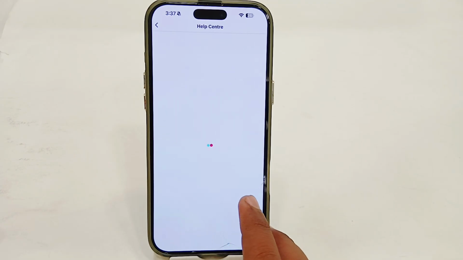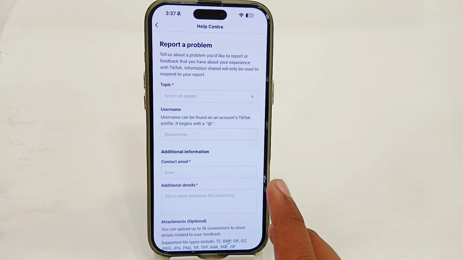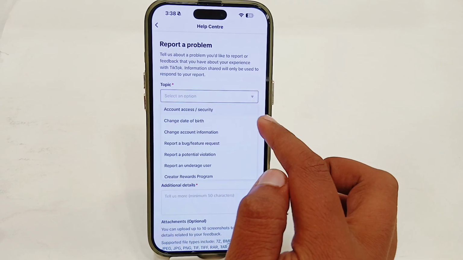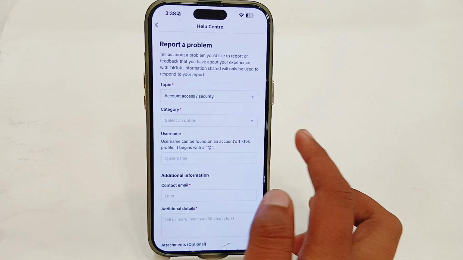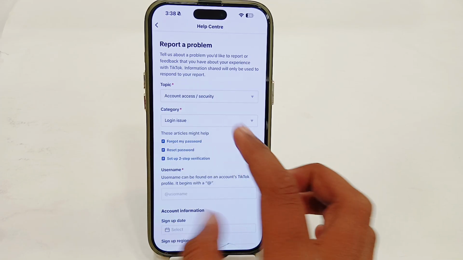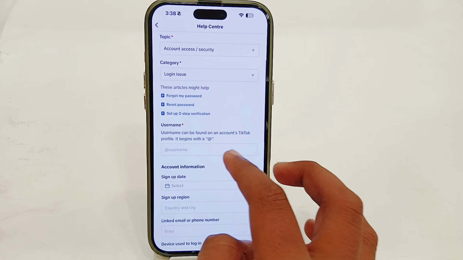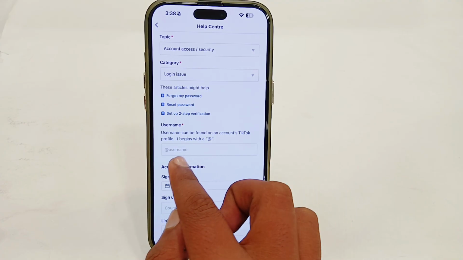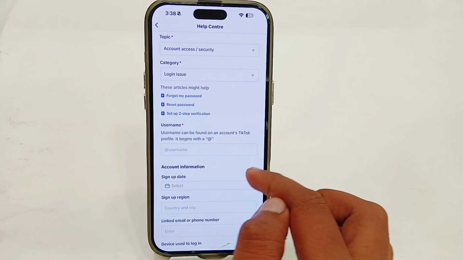And here you just have to try to report a problem to the TikTok support team. So just select Topic. I'm gonna select Account Access or Security. Select an option. So select Login issue from here. So after selecting that, you have to enter your username. Your username must start with the @ symbol.